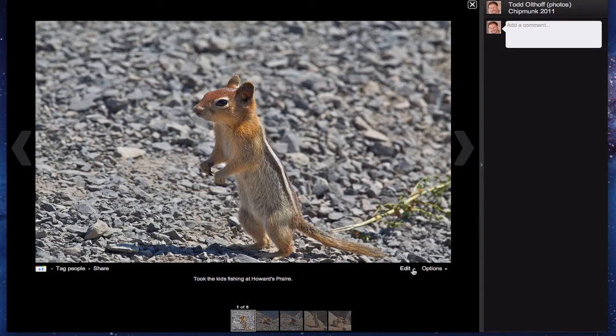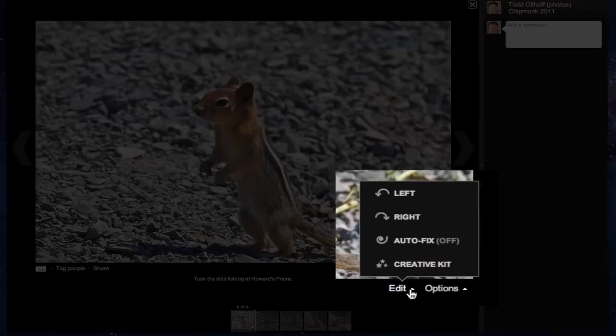Now, I've also got an edit feature, and this is kind of a neat deal that's added into Google Plus as well, is that I can rotate the photo left or right. I can auto-fix the photo if I want to, where it'll enhance the photo based on how the program does it normally, just by the sliders. Or I can also click this Creative Kit area.